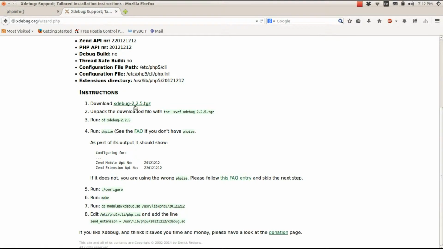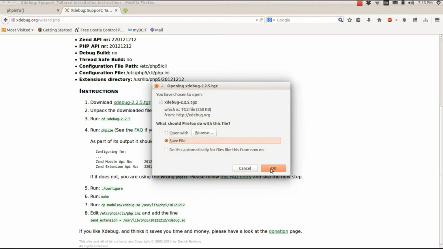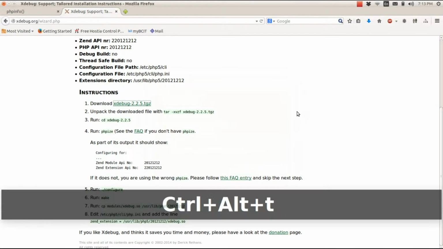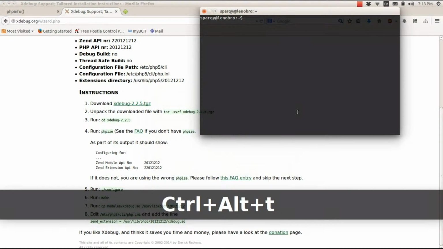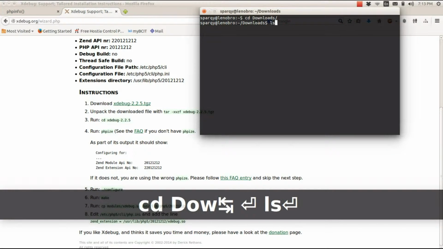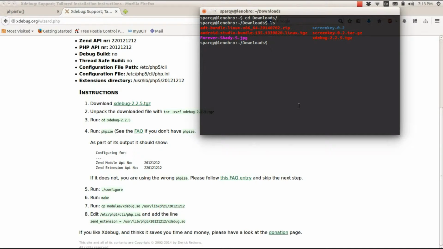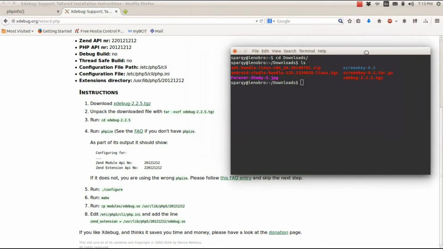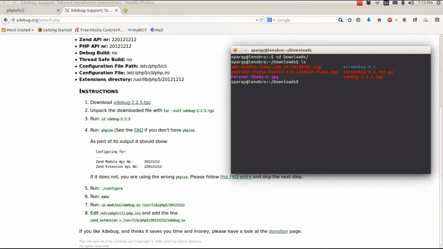So step 1 over here says to download xdebug. So I'll go ahead and download it, save the file. You can see it's a very quick download. So then it's in my downloads folder, so I'll change to my downloads folder, and we can see that it's right there as xdebug. The second instruction over here is to go ahead and unarchive it.